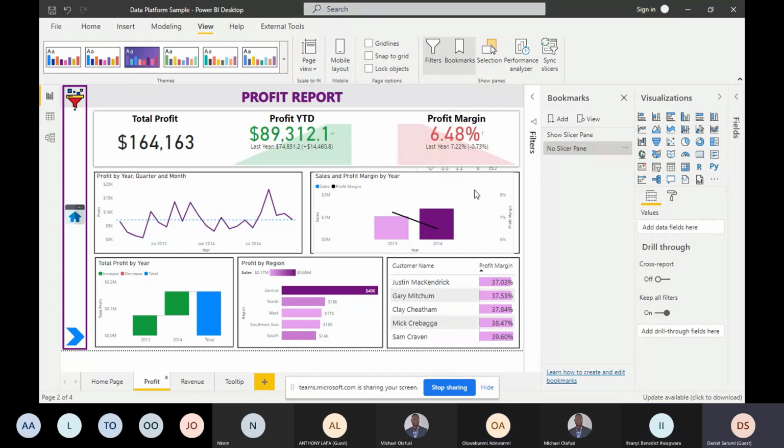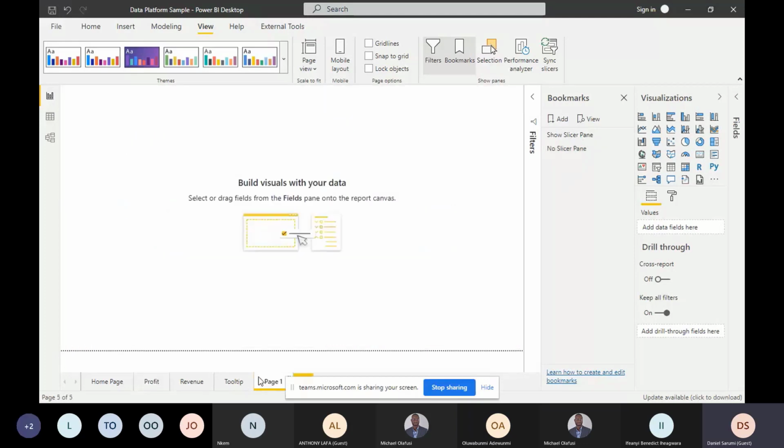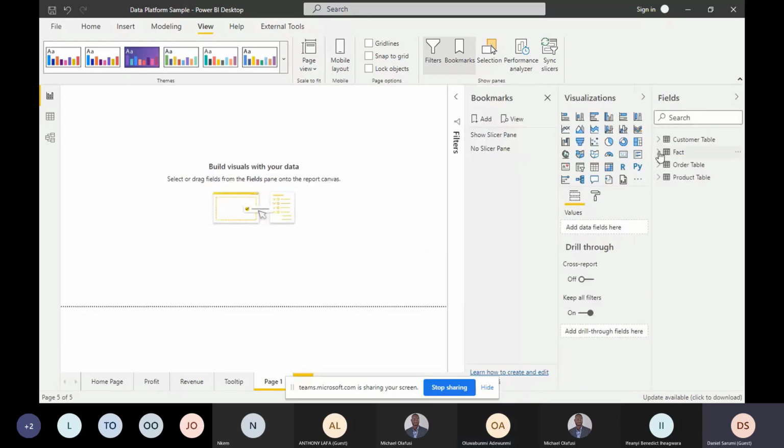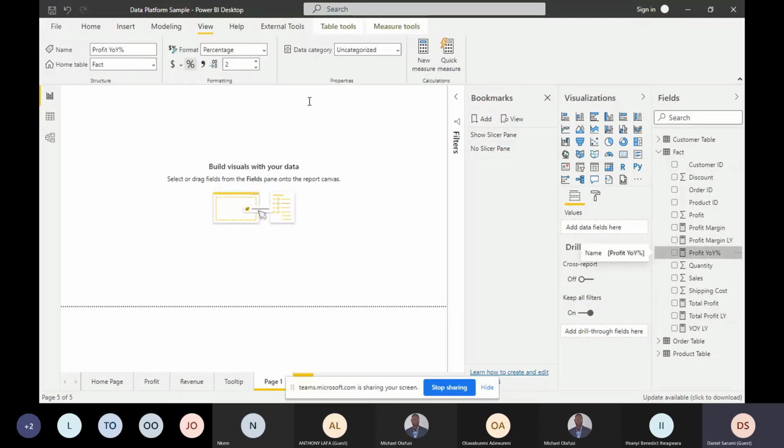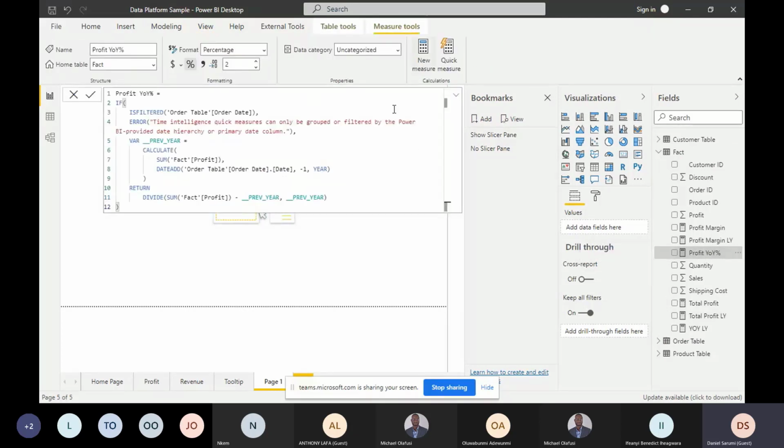To do that, you're going to create a measure, the year-on-year percentage. I have that here. I created the measure. You're actually going to create something similar to this, my profit year-on-year. And I think I used the quick measure. Yeah, I used the quick measure to do that.